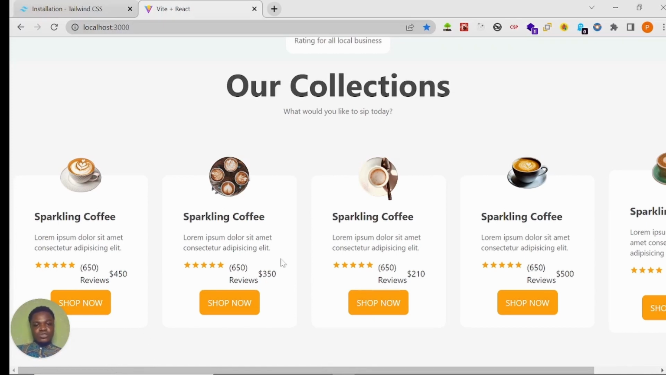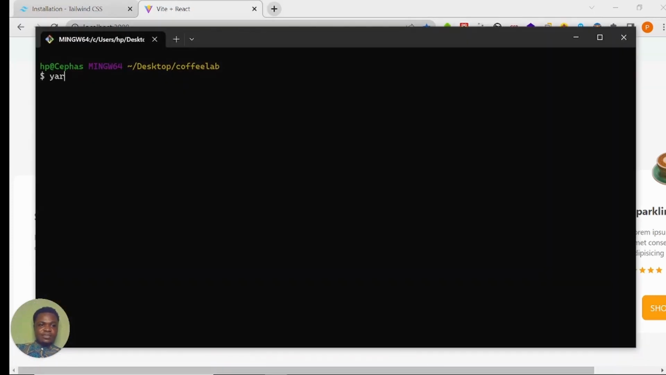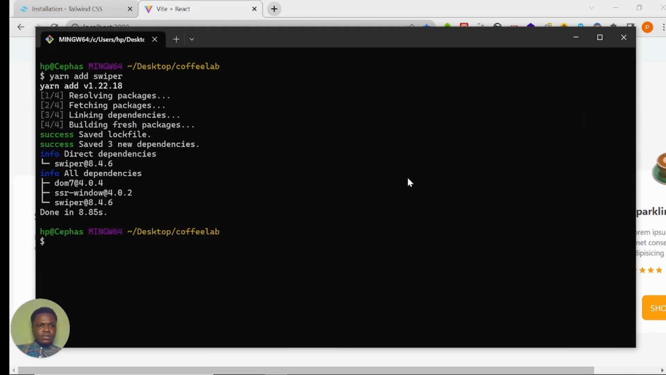But the thing is, we want to use SwiperJS to navigate through our slides. So because of that, we now need to install SwiperJS and set it up so we can be sliding like a carousel to the left, to the right, and all that. And that will fix this problem that we have here. So let's go to the terminal and say yarn add swiper, just yarn add swiper. Now SwiperJS has finished installing.